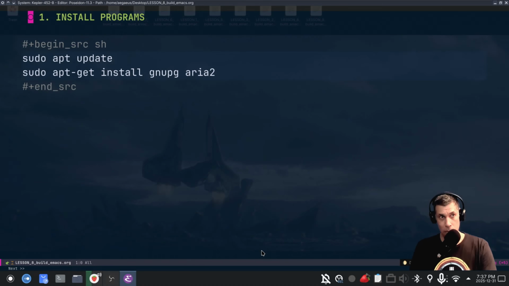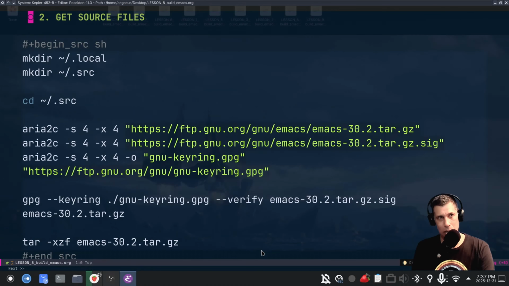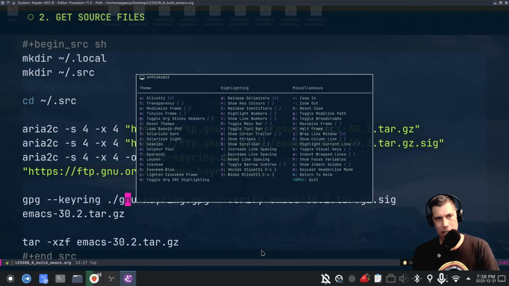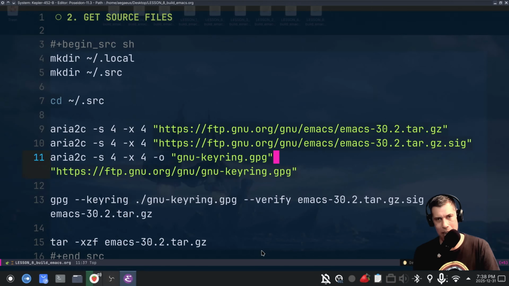So the first thing you're going to do is sudo apt update, then install gnupg and aria2 or wget or curl. You'll install those programs. Then you're going to make a local .source directory, change into it, and download these files: the source files, the signature, and the keyring, and then you can verify the keyring. Keep in mind, these are wrapped on the line, so this is all one line, and this is also all one line here as well.